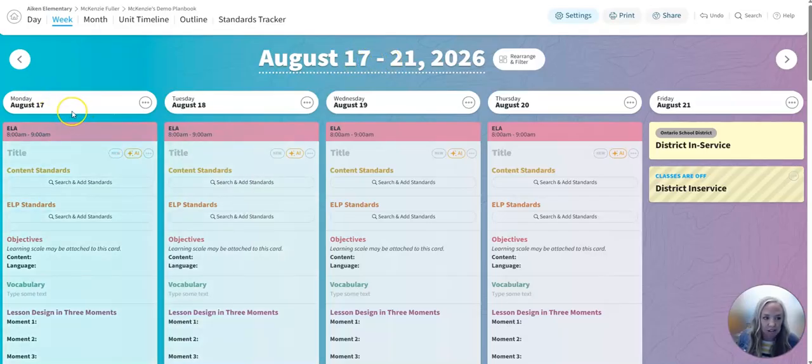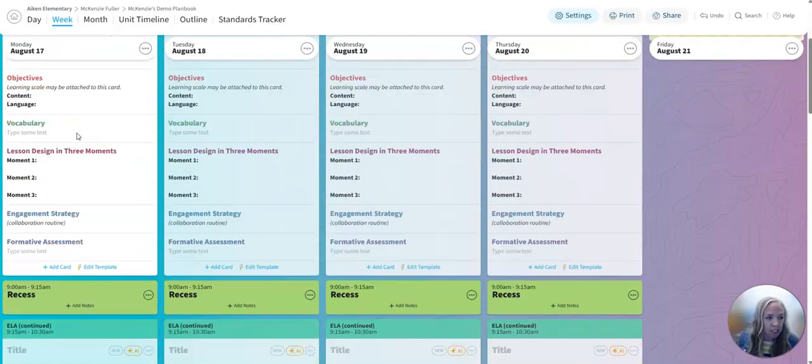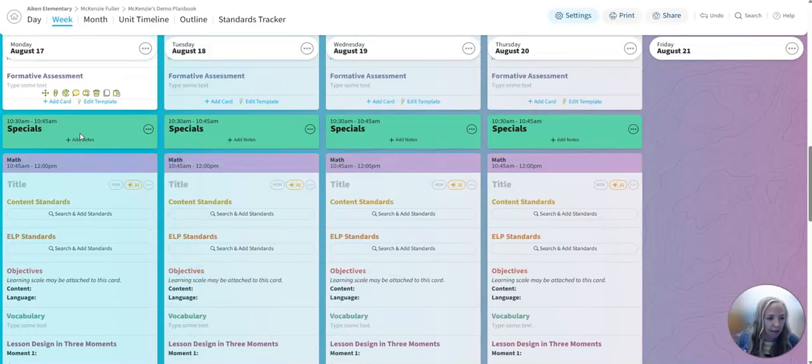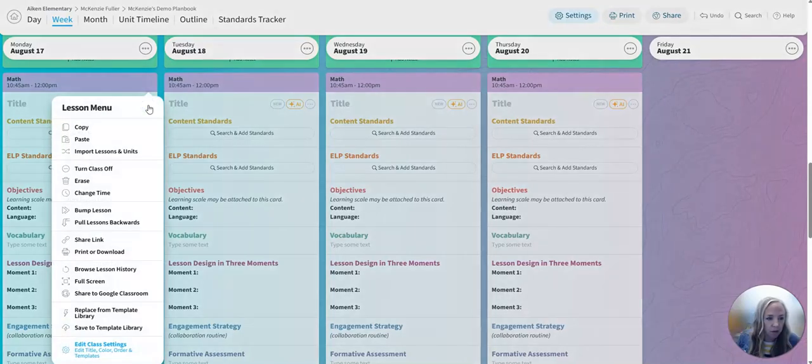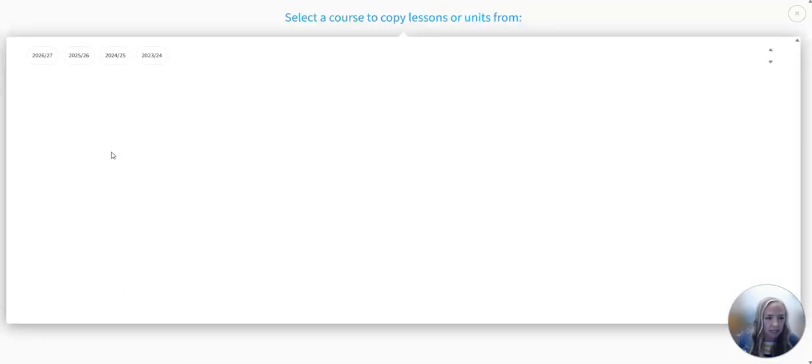In this case, we're going to go with August 17th, and I'm going to scroll down because we're going to do a math lesson or a couple of math lessons inside of a unit. So I'm to that August 17th date. I'm to my math block. I'm going to click those three horizontal dots and I will say import lessons and units.